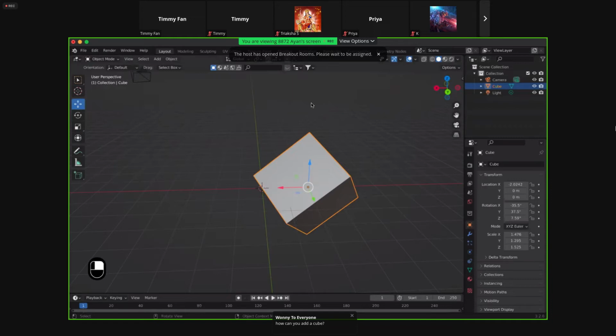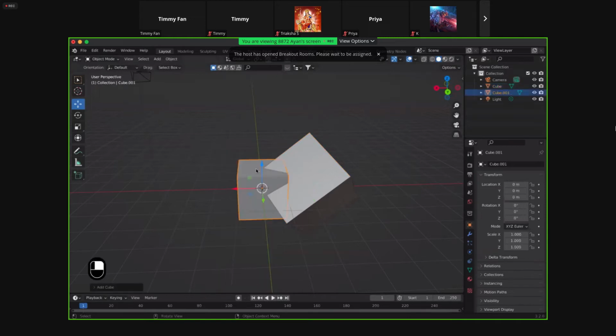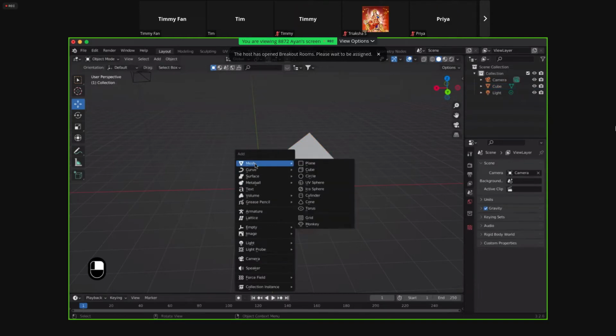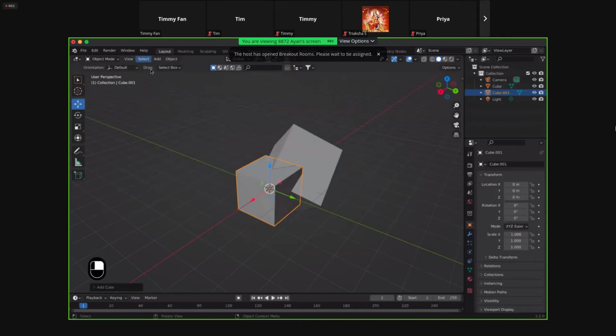Adding a cube is Shift A, and then you come up with this menu, and then you hit Mesh. You just hover over Mesh right here, and then you can add all these objects. We're just going to add a cube for now. And like that. If you don't want to use the hotkey, you can hit Add over here, and then that'll come up with the same menu.